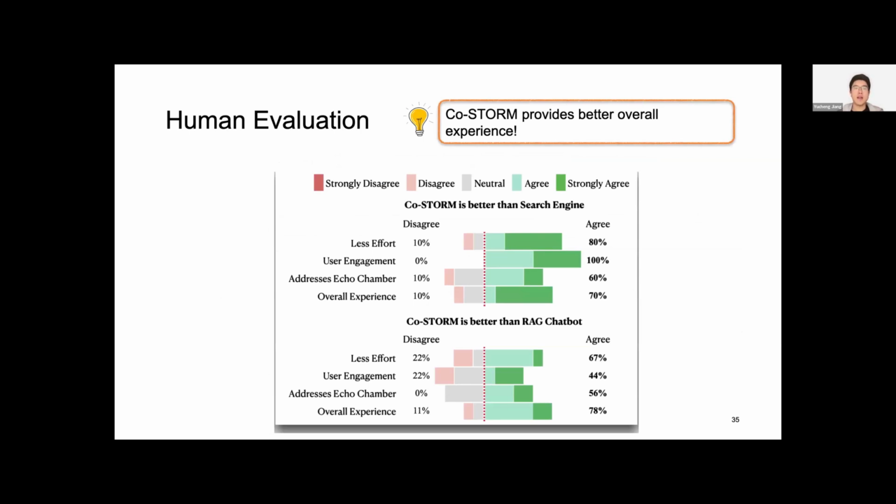Additionally, we also asked the participants to provide pairwise preference comparing CoStorm with the search engine and the React chatbot. Participants find that CoStorm requires much less effort, enables people to engage more, and effectively addresses the echo chamber issue. The vast majority of the participants rate CoStorm as providing a better overall experience compared to both baselines.